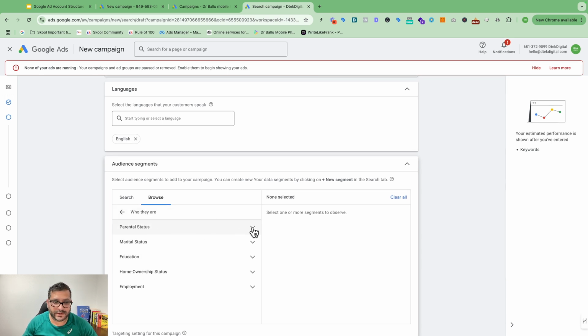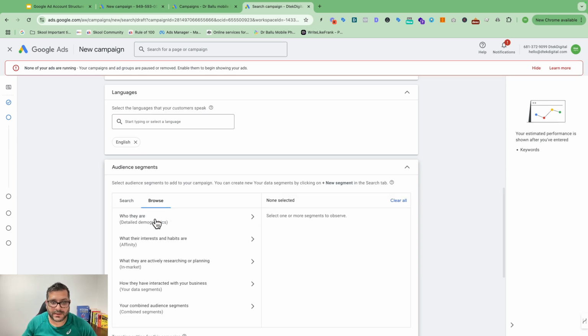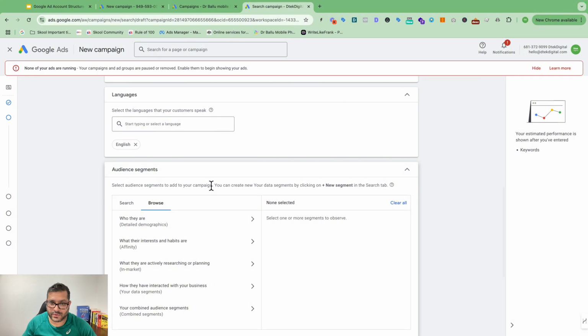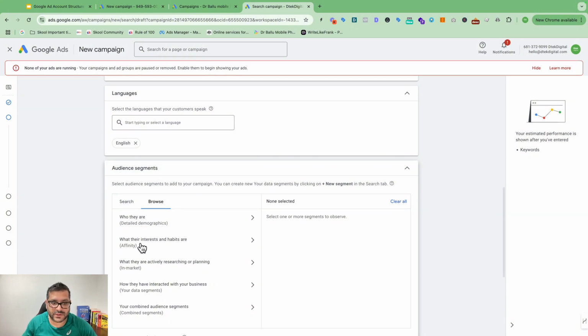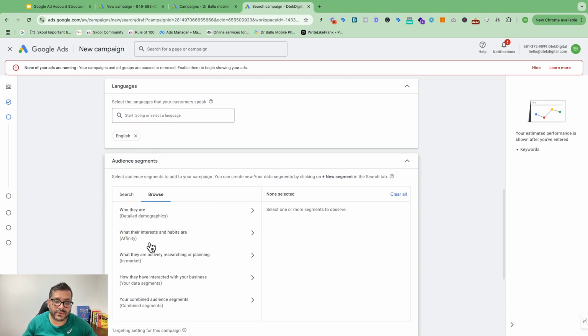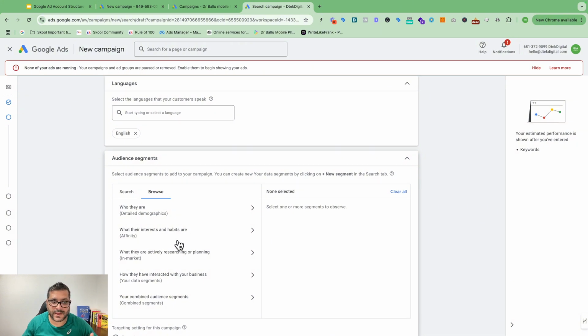Okay, what's their parental status, marital status, education, home ownership, employment. This is the same as a Facebook ad where we don't have the keywords and we have people's interests. But inside Google, they now have what's called an audience segment, so we can use that one. If we know our audience, what sort of interests they have, what sort of habits they have, what sort of activity they are interested in, we can narrow them down and target specifically.